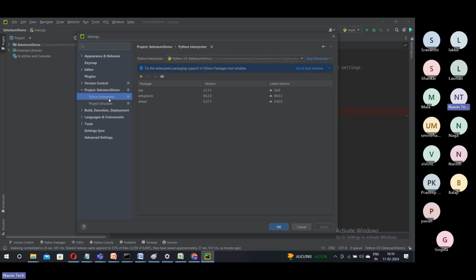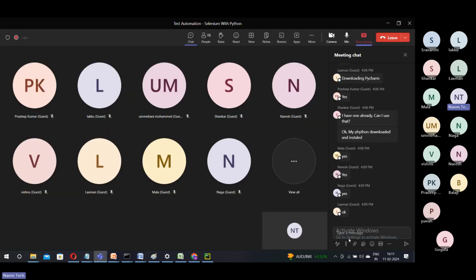And now you can see here. Click on this Python interpreter. If you are able to directly access this, it is fine. Are you able to access it directly? Can you please confirm if you are able to access this page? Otherwise we'll do it in a different way. We'll create a project and then we'll set up the Selenium environment. Can you please confirm if it is possible for you?